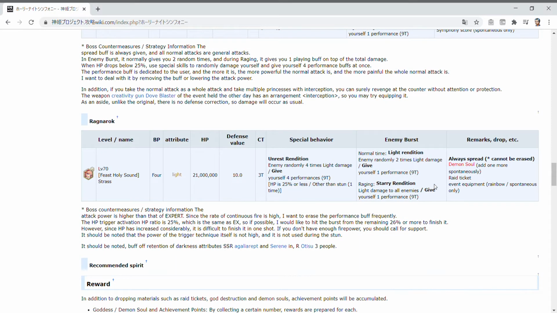And if you aren't able to just immediately kill this boss, again, the longer the fight, the harder it's going to get. So, you definitely want to try and burst down that HP if you have nothing else to do.